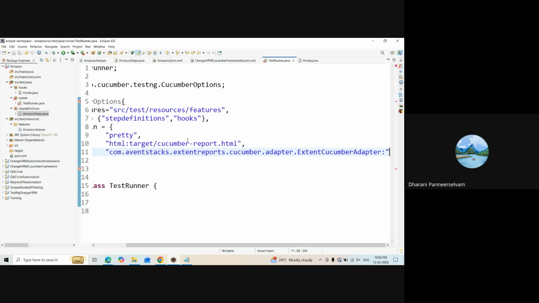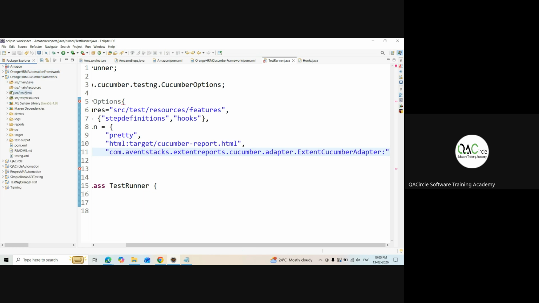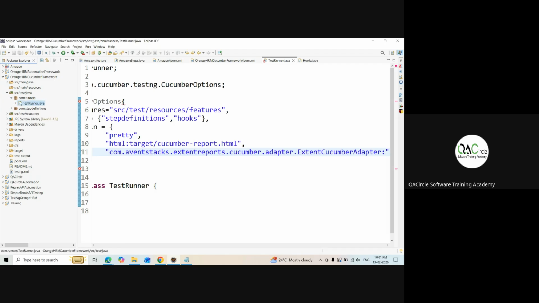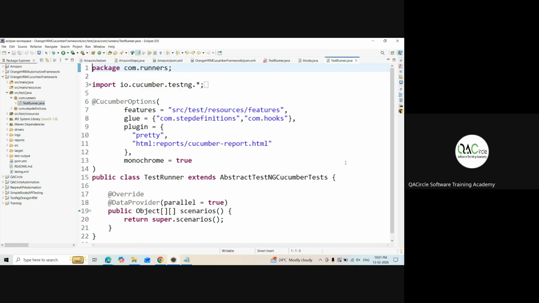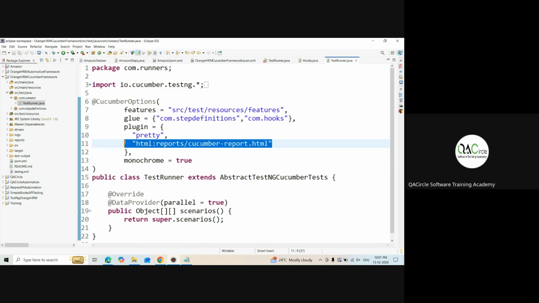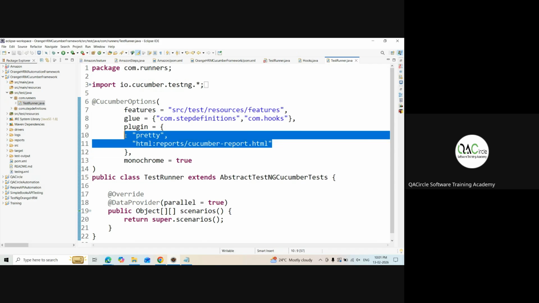Like last time when we did BDD, did we link the extent report here? No. So we did something here, right? In the Cucumber framework, you can see the runner here. We only added pretty and this. That's it. We didn't add anything. Pretty is also a type of reporting, right? That's a pretty report. It means it's a form of a report, the name of a report.